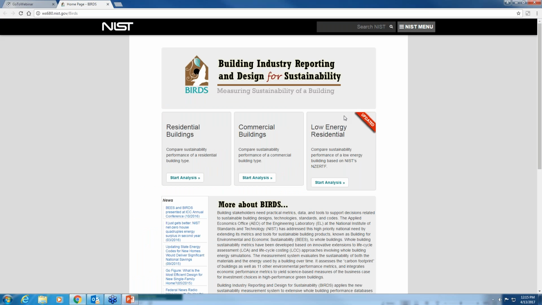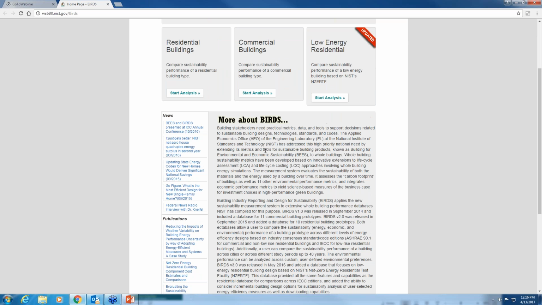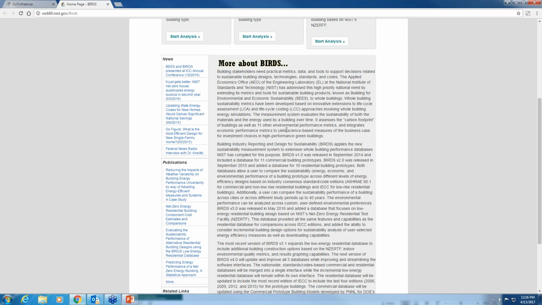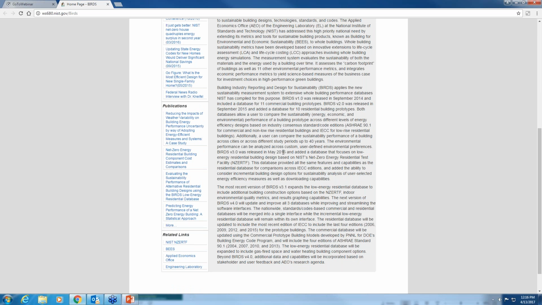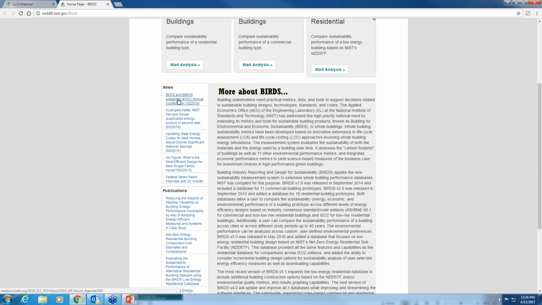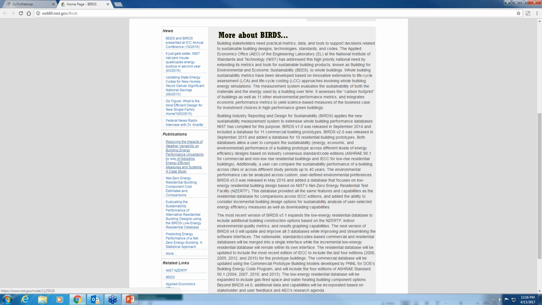And so here's the main page, the home page for BIRDS. And you can see each of the 3 databases here are accessible. You just click Start Analysis to go to that particular database. There's a brief explanation of what BIRDS is, its purpose, as well as how it's evolved over time, what's been included in each of the new versions, and kind of the plan forward of what's going to be included in the future. And then on the left-hand side, we try to keep any news or publications there linked, so you can easily find what are the new publications that have come out associated with our BIRDS analysis and so forth.